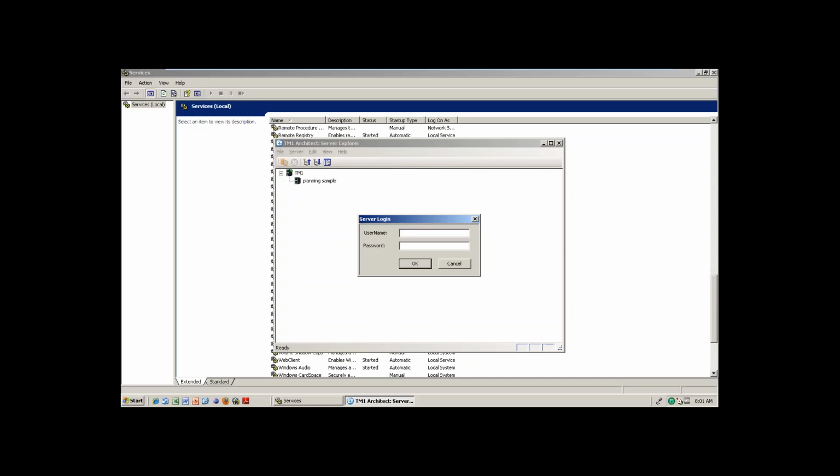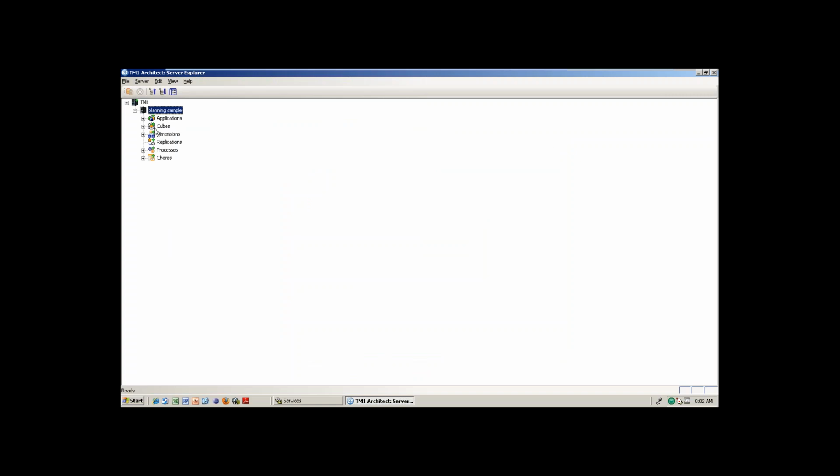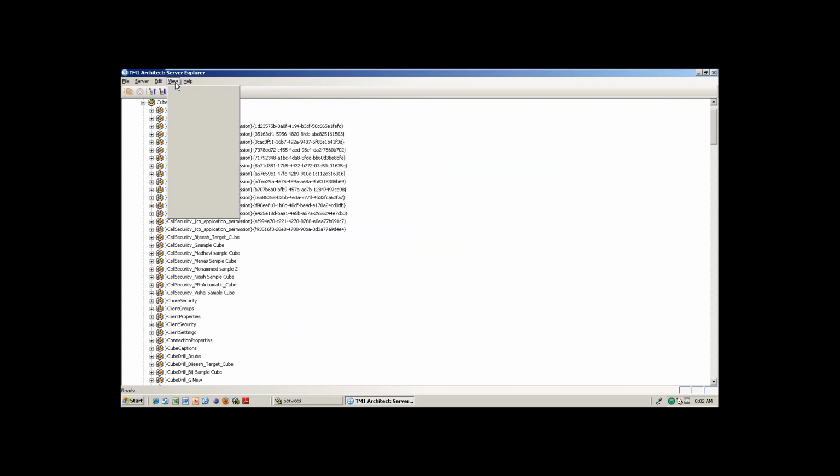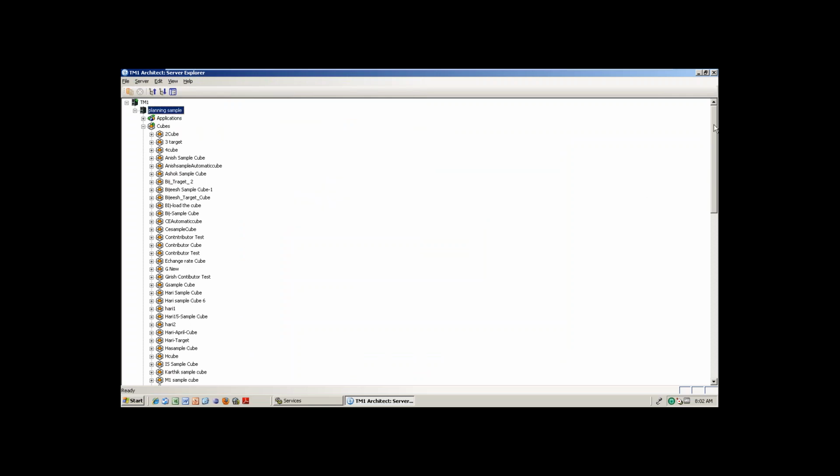Right. Yesterday we discussed something about cube properties, very important properties in the cubes. So now we will go and discuss other things about the cube properties. Okay. Now I will go ahead.